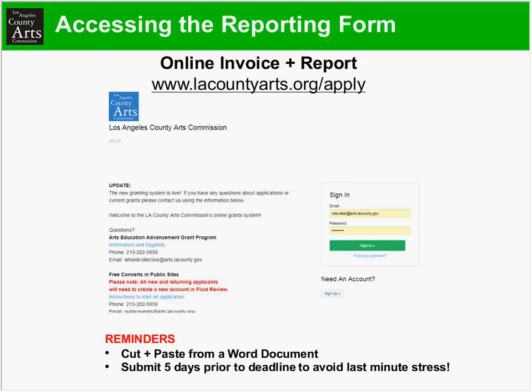Online into the system. Here it is: www.lacountyarts.org/apply. Log in on that sign-in page.